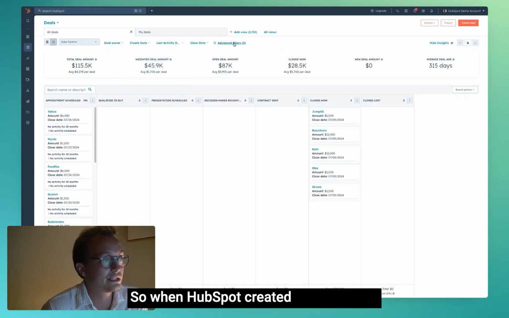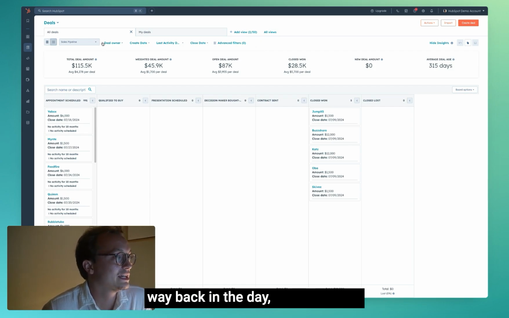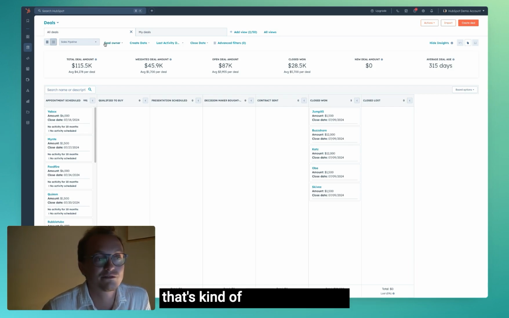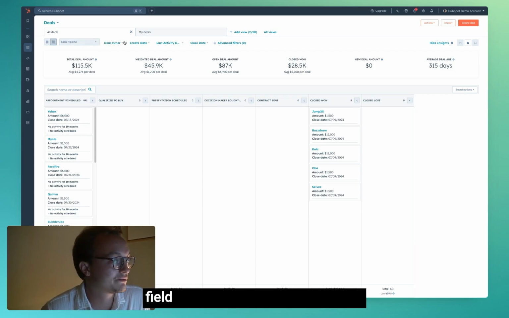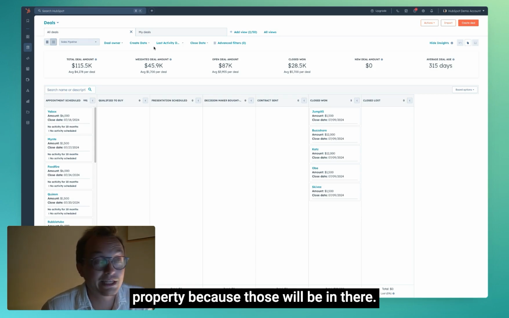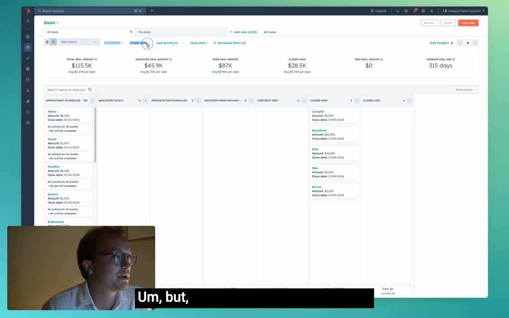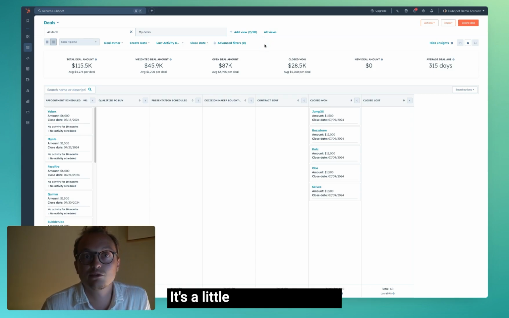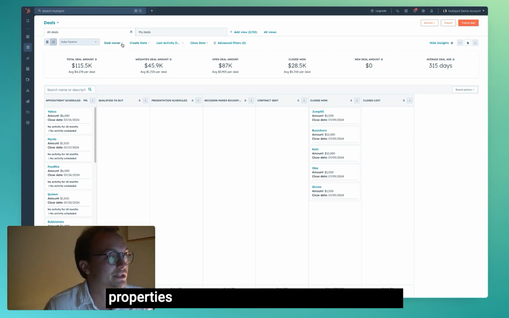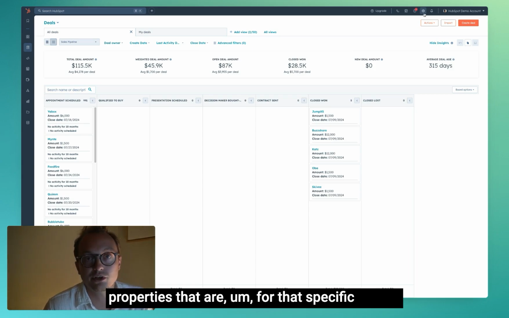So when HubSpot created these objects way back in the day, they've defined primary and secondary fields. That's kind of part of their data structure for their objects. You need to have a primary and secondary field, and those will display up here, right? So make sure you don't just put in a random property, because those will be in there. You can edit them, but it requires using the API. It's a little bit more difficult, and so what I would recommend is just make sure you're creating the primary and secondary properties that are for that specific object.